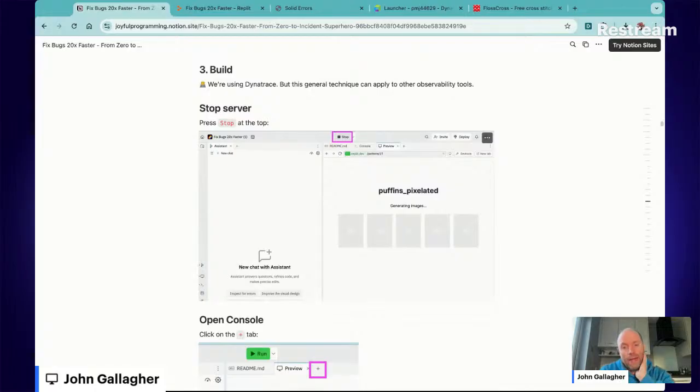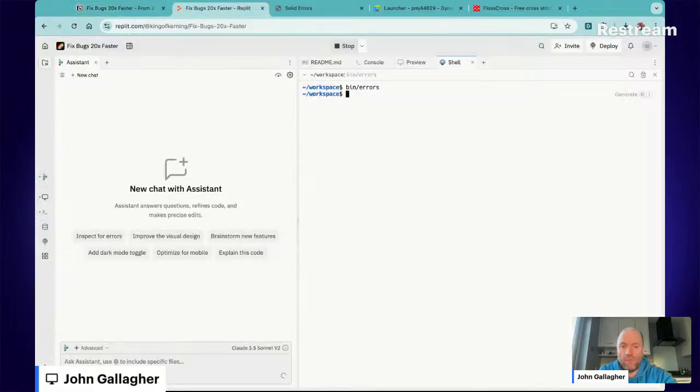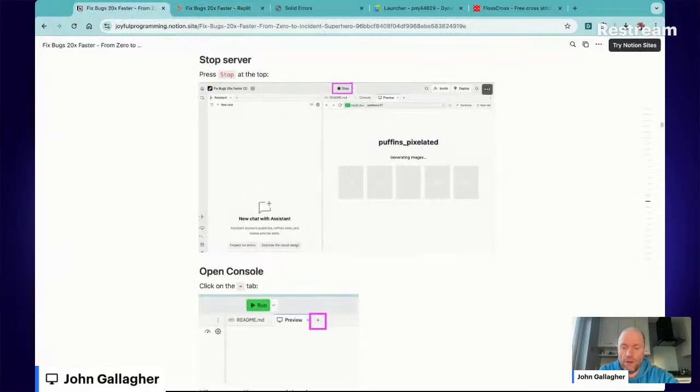And then the next step is that we're going to build some instrumentation. Just a quick note, we're using a bit of software called Dynatrace. I am very shortly going to start working at Dynatrace, but it can apply for all the observability tools too. So we're going to press stop at the top of the page. So we'll stop the server.